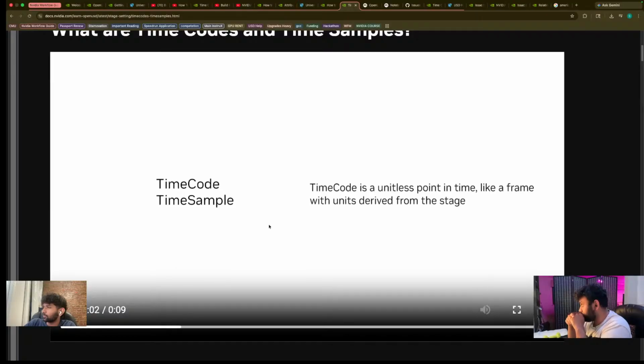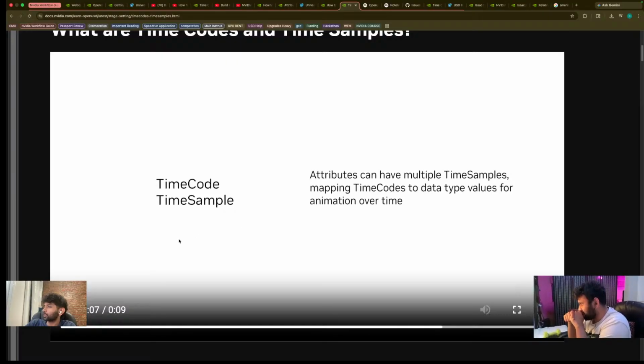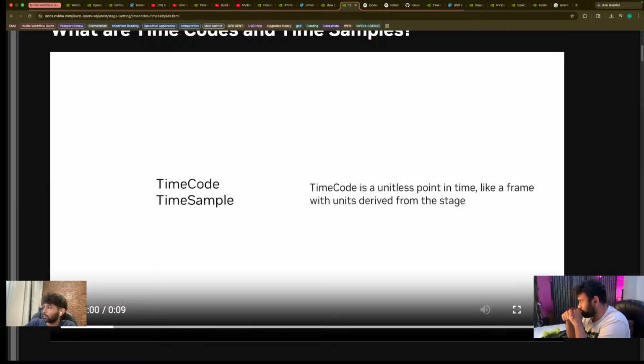So over here, time code. What does it say? One sec. Time code is a unitless point in time, like a frame, with units derived from the stage. Unitless point in time. Okay. Do you want to add something onto this? No, I think we can go ahead and see what it says now.